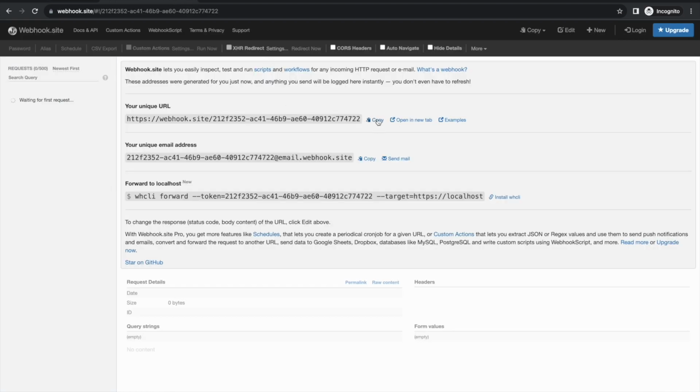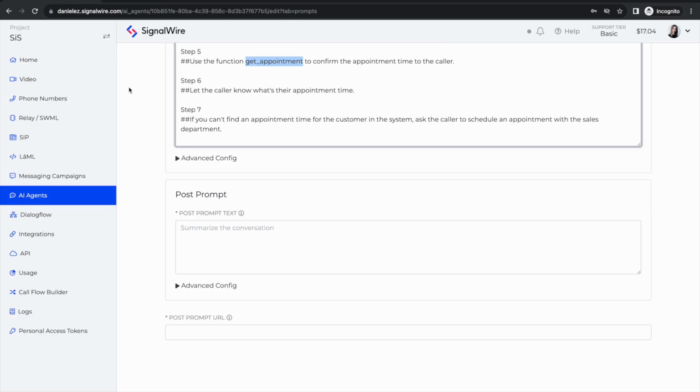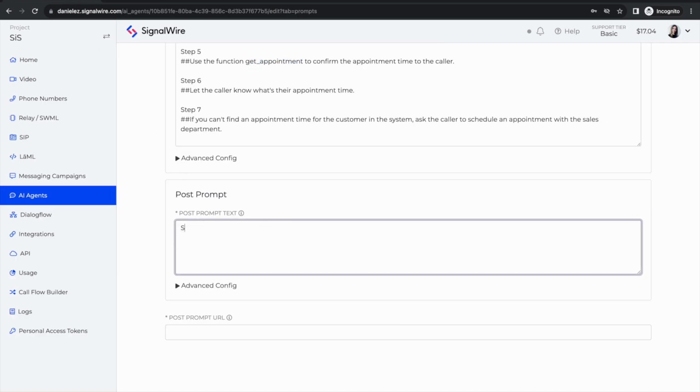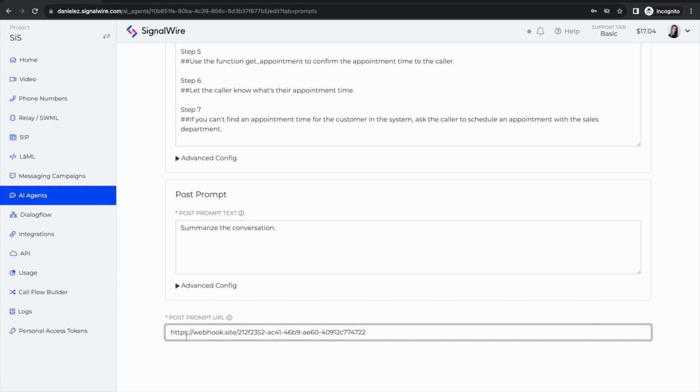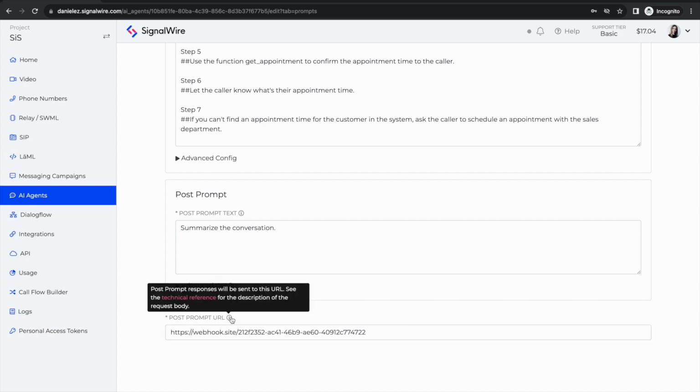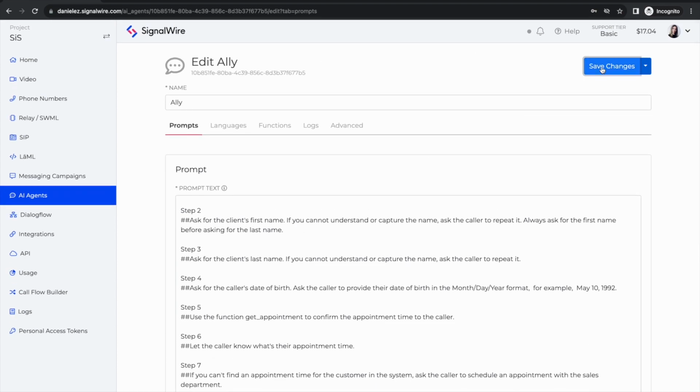We'll set up the post-prompt text to summarize the conversation. And for demonstration purposes, we'll be using a webhook URL, which will allow us to keep an eye on the conversation between the caller and the AI agent. However, in production, we do encourage customers to develop their own webhook server to protect client data.